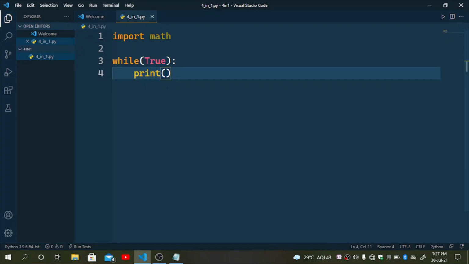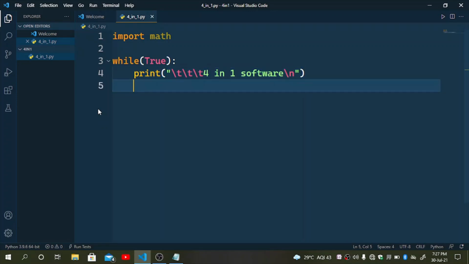Then we have to print our software name, 4 in 1, and align it in the center. For that I have used the \t keyword. Our software name is 4 in 1 software. And we also have to put a new line character.